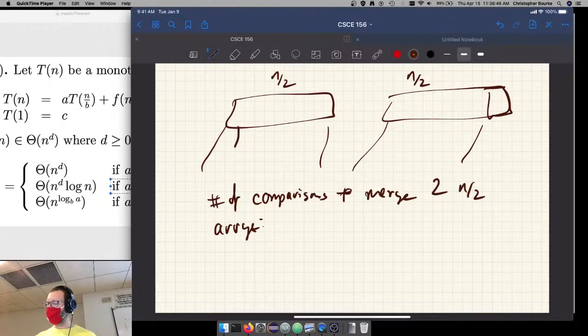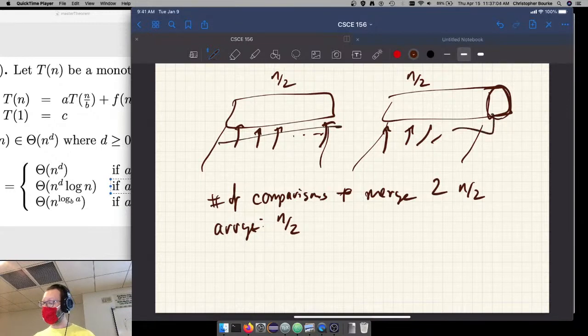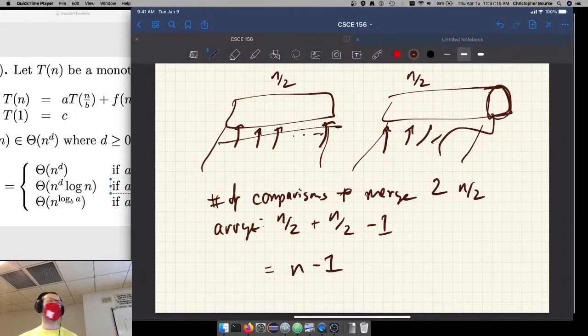I had to make one comparison for this. I had to make one comparison for this. This, dot, dot, dot, all of these. So, n divided by 2, plus, I had to make one comparison for this, and this, and this, and this, except for this last guy, right? Once I ran out of one, then I just need to throw the rest of them in, right? So, n divided by 2 minus 1. And that's going to be what? N minus 1, right? Comparisons.